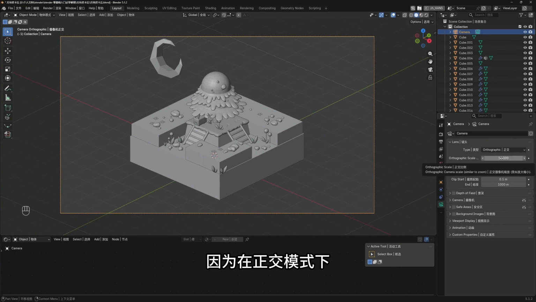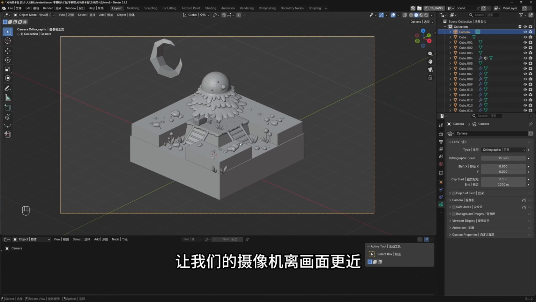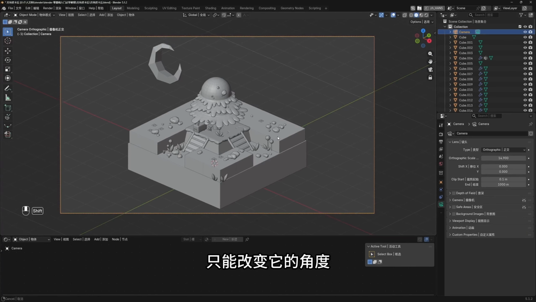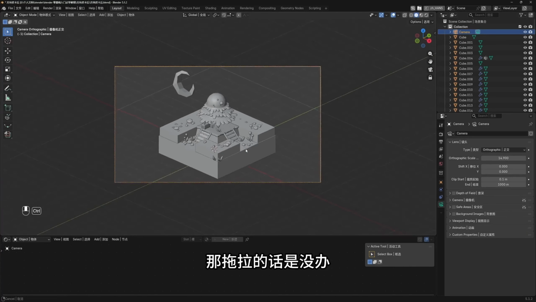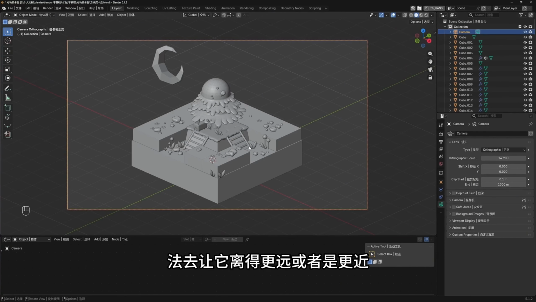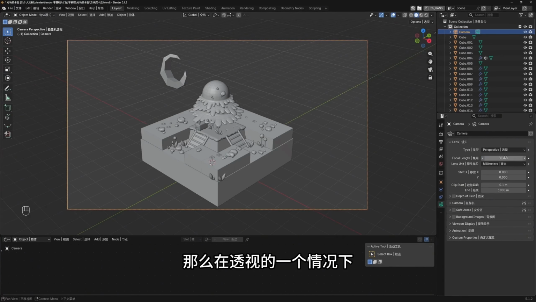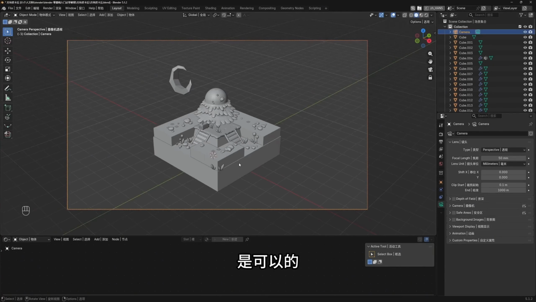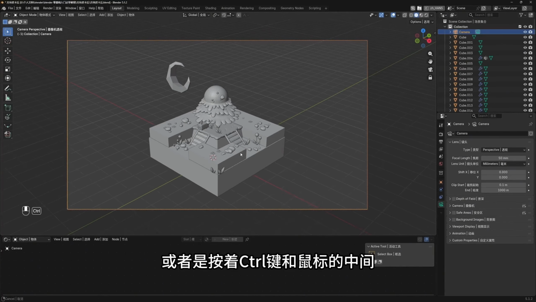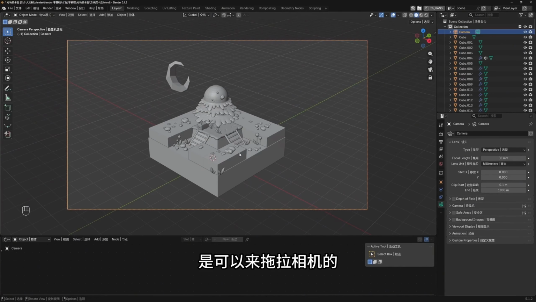Because in orthogonal mode, we can't push or pull the camera. Let's move our objects out of the picture. Let our camera be closer or further away from the screen. You can only pass it. Our current locked camera can only change its angle. If you drag it, you can't make it move further away or closer than it is possible in a case of perspective. You push the mouse wheel or press the Control key and the middle button of the mouse. You can drag the camera.